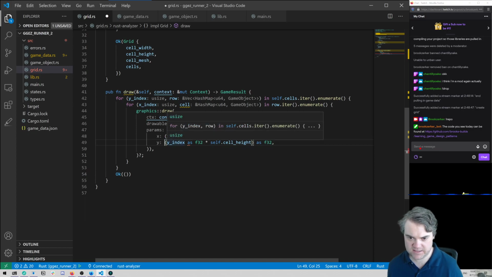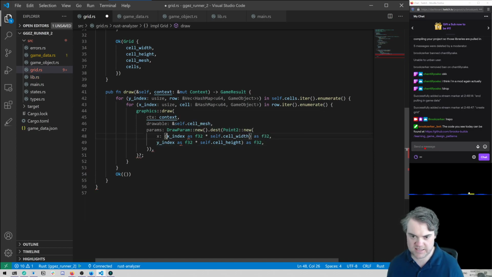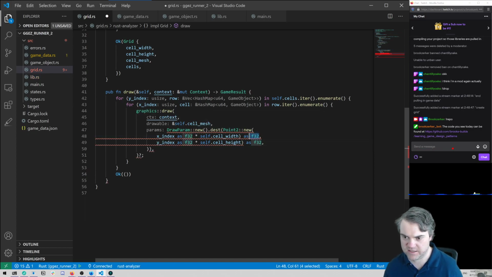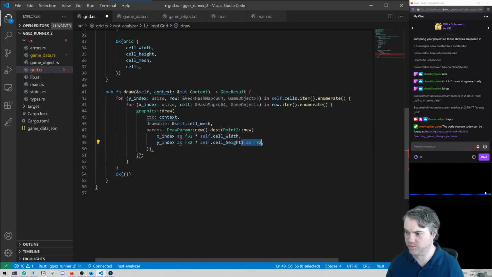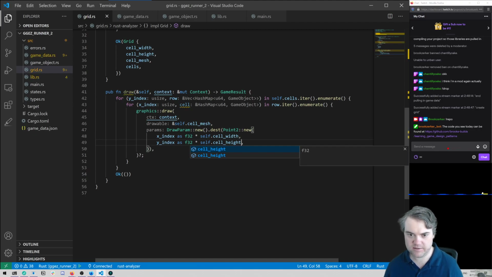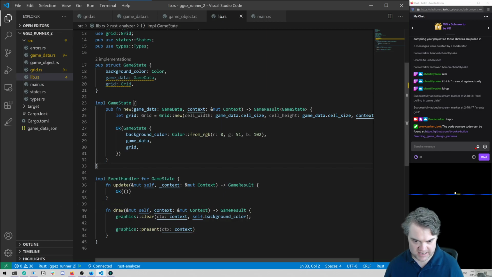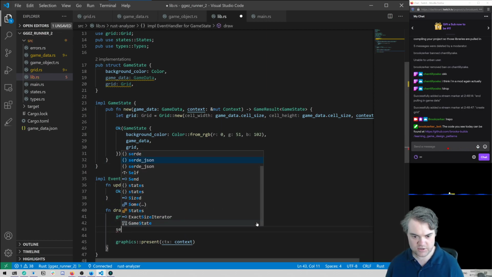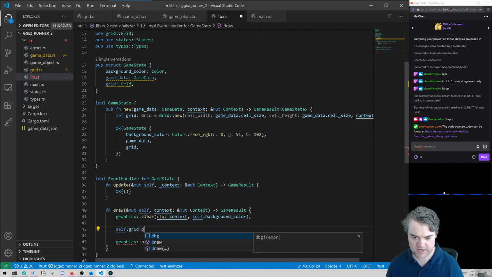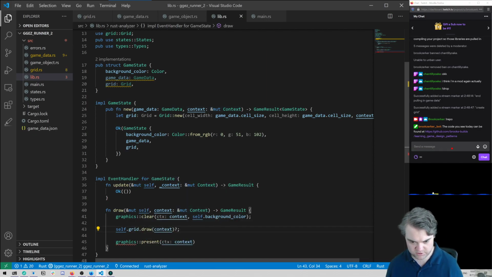Not have these parentheses. Let's see what happens. The math might be a little bit wrong, but this is just drawing the grid, and it's not like super important that it's like 100% accurate. All right, we're not using the cell. Okay, so we're gonna have draw here. Now we're gonna come back into library, and in draw, we're gonna do self.grid.draw, pass it in the context, and question mark the result.